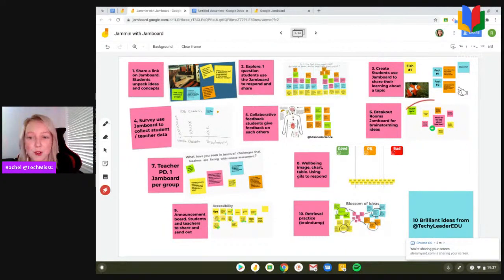And then breakout rooms as well. So being able to get groups together that work on the same Jamboard, and I'll show you just how that looks as well. And then using it for teacher PD as well. So not just thinking, okay, yes, this is going to be my interactive whiteboard replacement, but actually using this as a brainstorm for teacher PD.